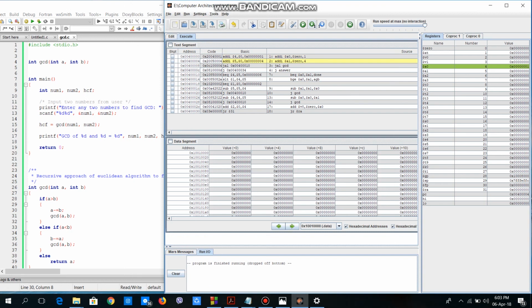We can see the branch greater equal A0 A1, which means it will check whether A0 is greater or not. Then nothing has changed again. Now we can see AT. We haven't used this register, but still it has come. That's because BGE is the branch greater than or equal. These instructions that we are using are not just unique instructions. They have multiple instructions.